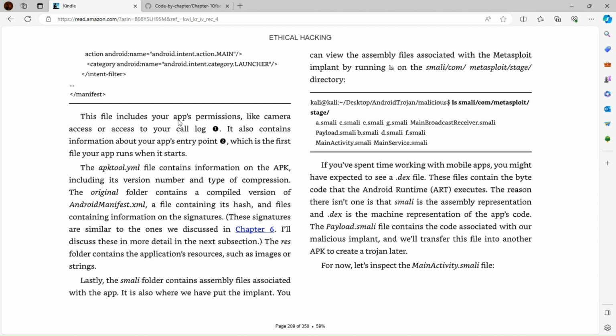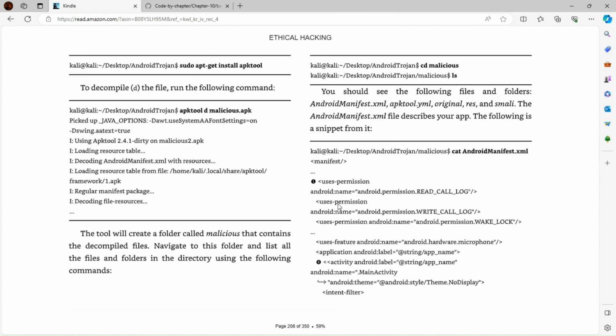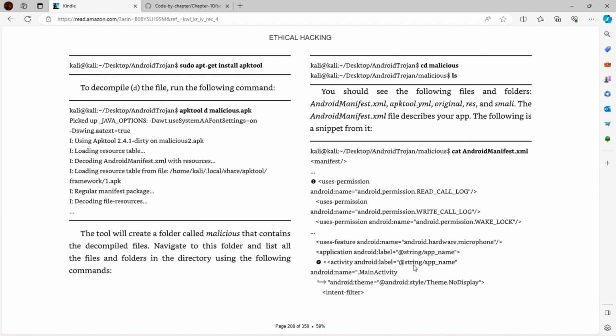This file includes your app's permissions, like camera access or access to your call logs. Okay, let's see where one is. Uses permission, android permission, call log. Yeah. It also contains information about your app's entry points too, which is the first file your app runs when it starts. Activity android label, string app name, main activity, android theme no display.